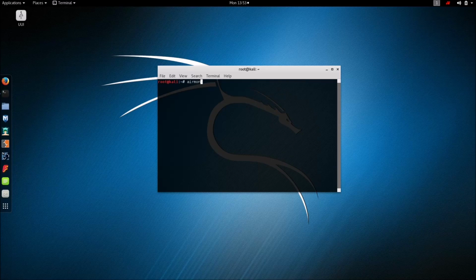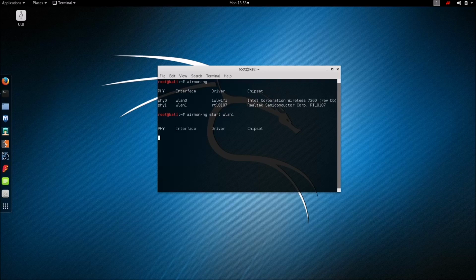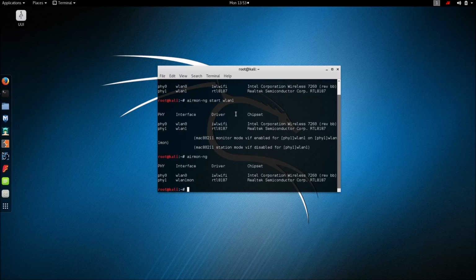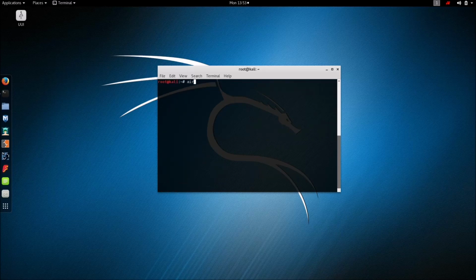So to start off, we're going to open our terminal and take a look at our wireless cards with airmon-ng. We're going to turn our wireless card into monitor mode with airmon-ng start wlan1. And we can check to see if it's in monitor mode by running the airmon-ng command once again. Now we're going to find the networks that are within our range with airodump-ng wlan1mon.